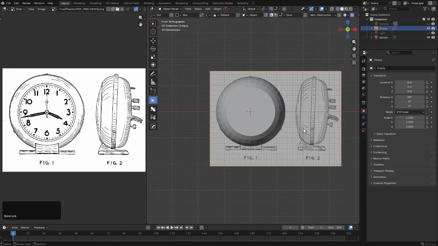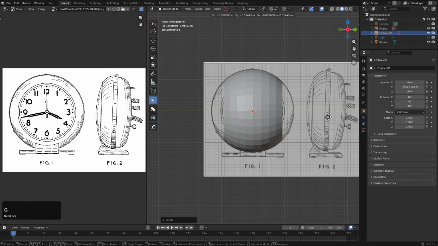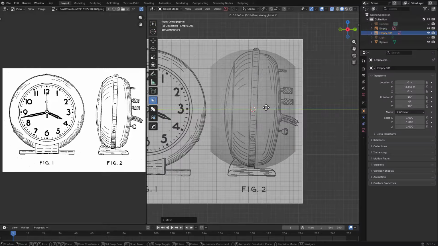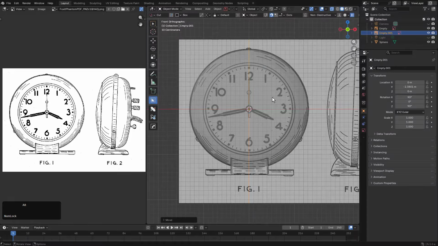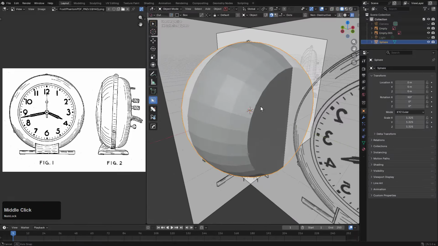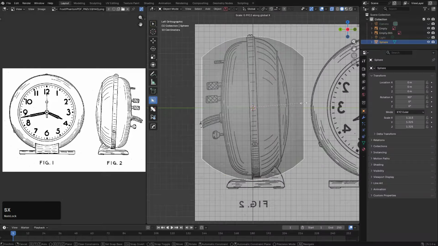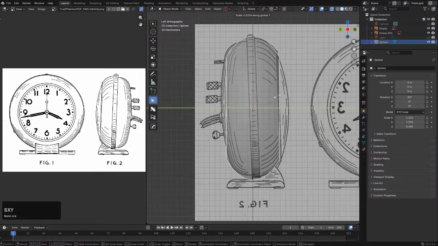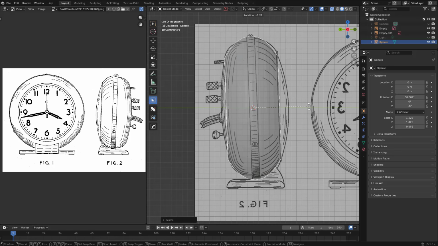So let's take this and R Z 90 rotate it sideways, and we'll just set ourselves up to have a secondary reference image, just in case we need to jump between the views. And let's actually scale this down according to how we're looking at it on the side. We could also rotate it, get that angle that we're kind of going for here.